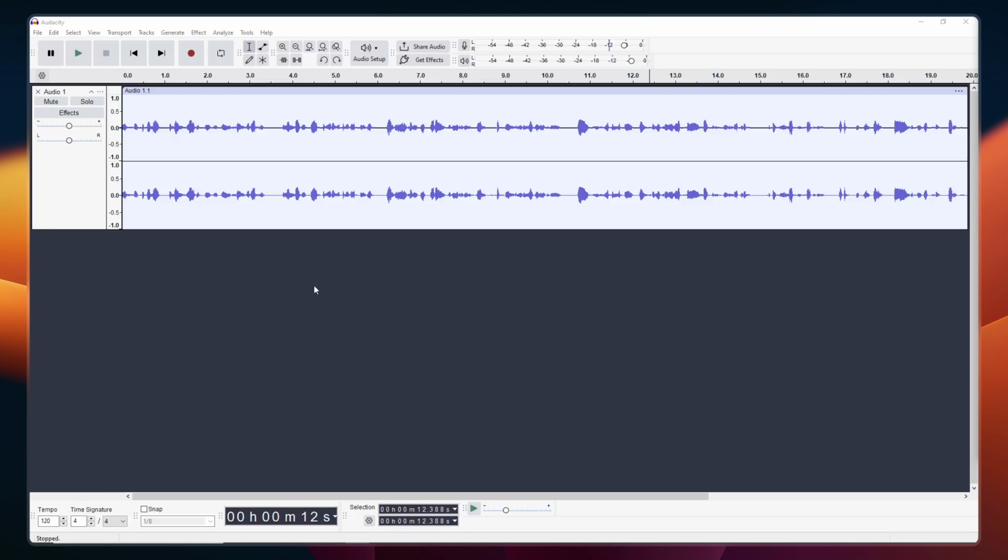Hey everyone, today I'm going to teach you how to split audio and move sections around in Audacity. This is a super useful skill for editing podcasts, music, or any audio project where you need to rearrange different parts. Without any further ado, let's get started.